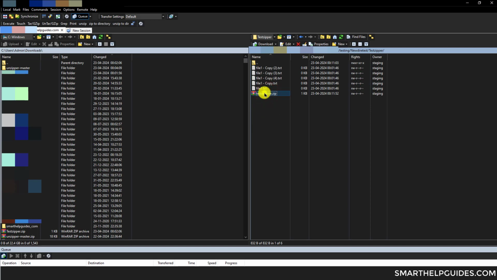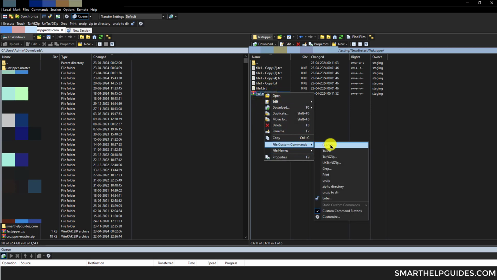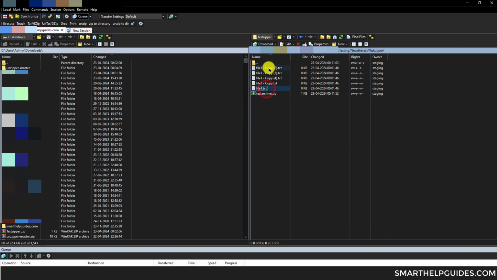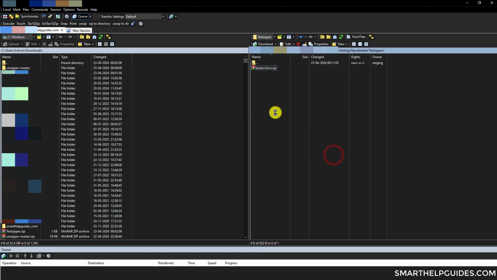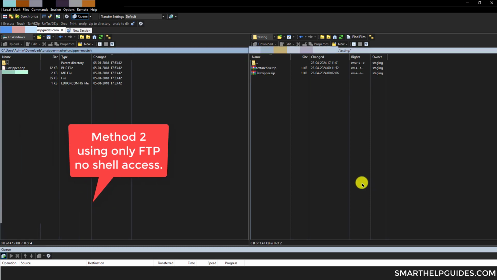Now if you want to unzip it, select it again here, and okay, first I will have to delete all these files, otherwise you will not see the change. Okay, now go here and unzip it. Now you can see all the files have been instantly unzipped. So this is how you do it, and it will only work if you have shell access. And if you do not have shell access, then I will also show you an alternative using the FTP method.